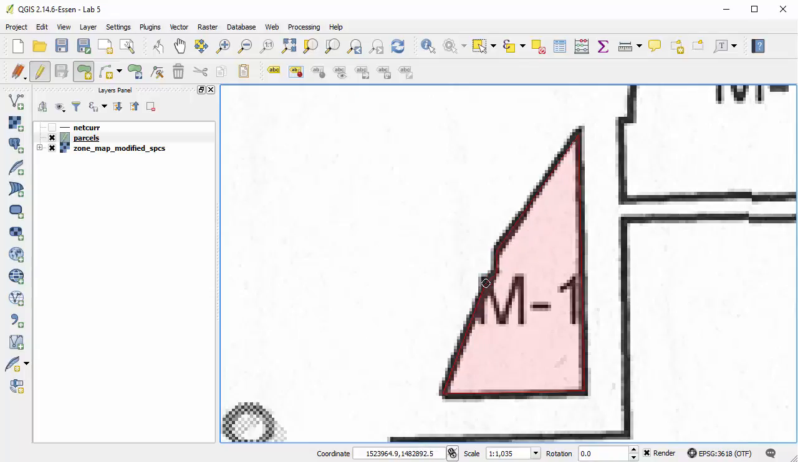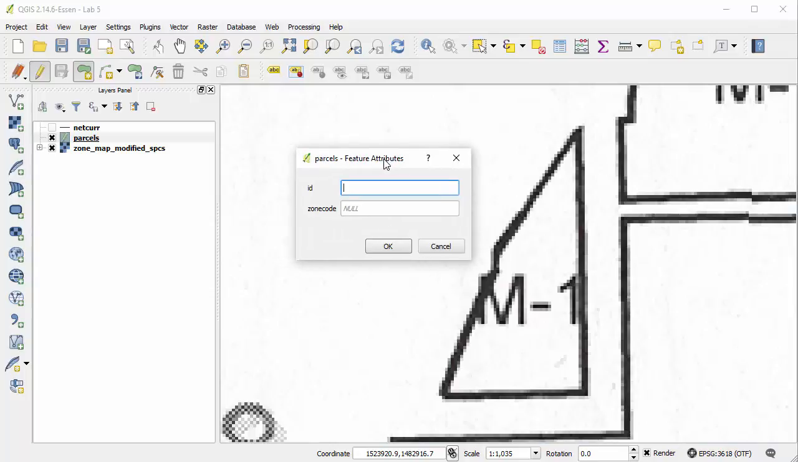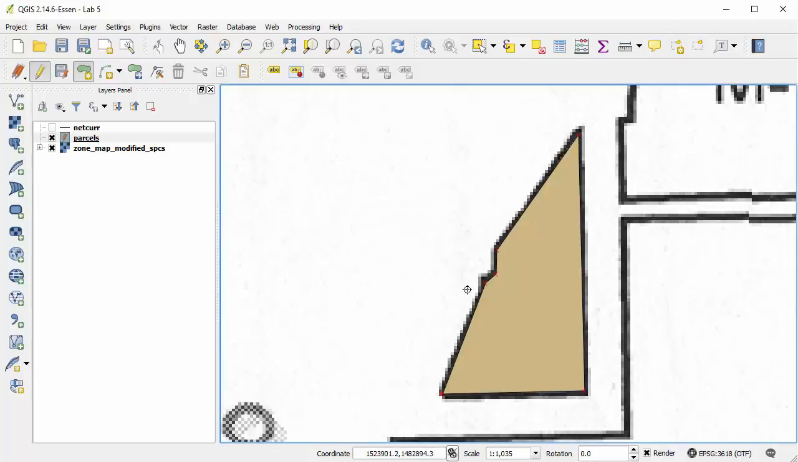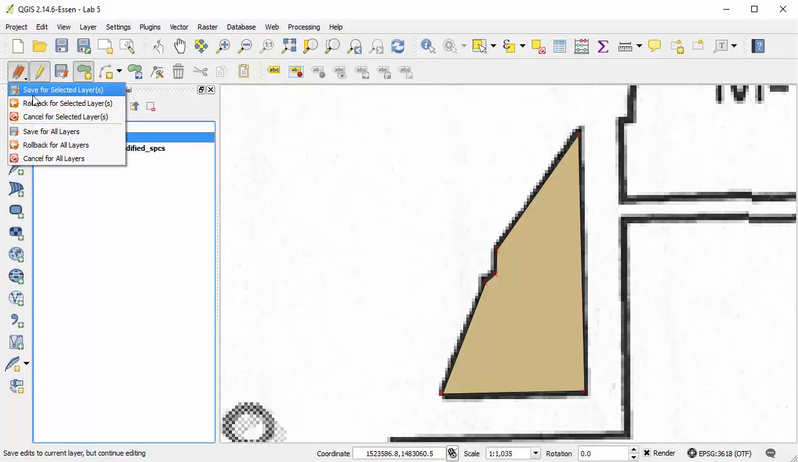fully digitized that parcel. When you're done, right click, that'll finish the geometry and bring up the feature attributes editor. Set an ID of 0, and for the zone code, do M-1. Okay, click OK. And now you'll see that we have a polygon created. If we want to delete the polygon we've just added, make sure Parcels is selected in the table of contents or the Layers panel. Click the Current Edits button, and you can do Rollback for selected layers.